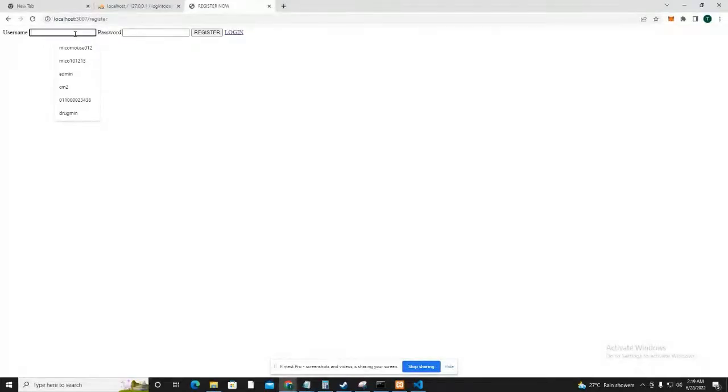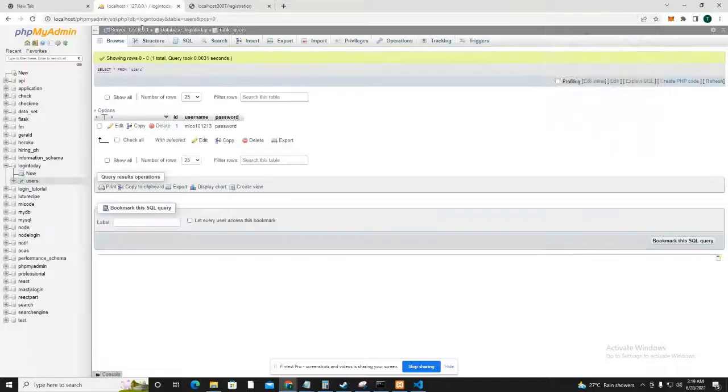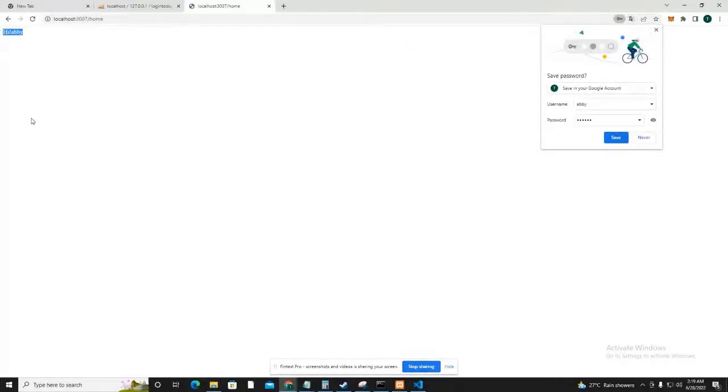So I'm going to be typing, for example, Abby, and then the password is going to be 101213. And then if I click on register, then I see here database inserted success. And if I refresh my database, then I have here Abby 101213. Now let's try to log in. If I log in right now pertaining to Abby, and then it's 101213, and if I click on login, I see Abby. So that's how you basically do a simple login and register using Node.js.